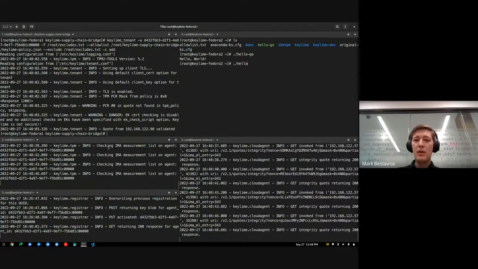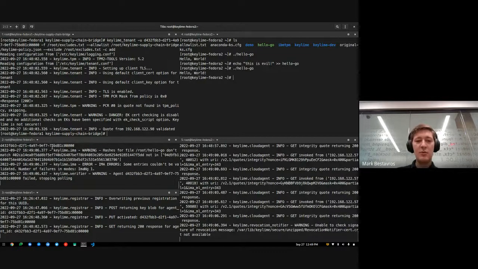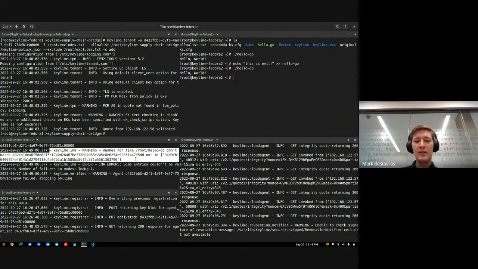However, if we, let's say, echo some bad additional text to our binary, and we then run it, you will see that Keylime breaks. It knows that this hash was not correct, and it will tell us that it is not. I don't have this set up, but you can then hook Keylime up to take certain actions now that you know that something has gone wrong.